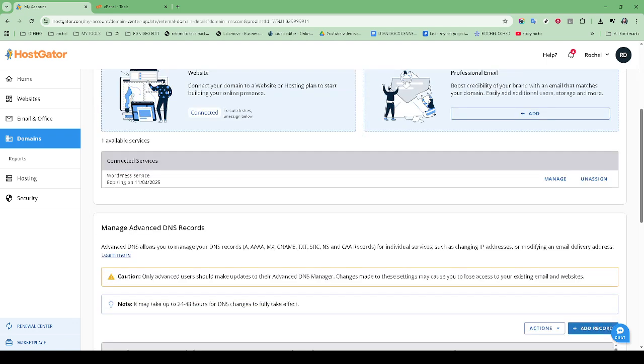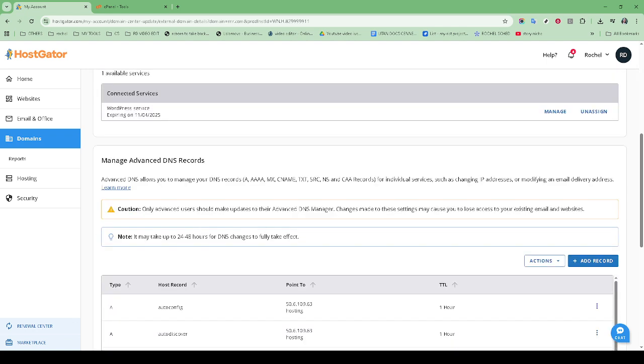Now, you'll be presented with a list of all the domains associated with your account. From here, you'll want to select the specific domain that you wish to change or update. Take a moment to review this list and ensure you select the correct domain. A mix-up here could lead to some unnecessary headaches later on.